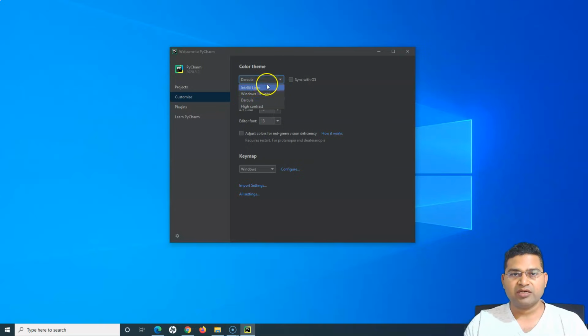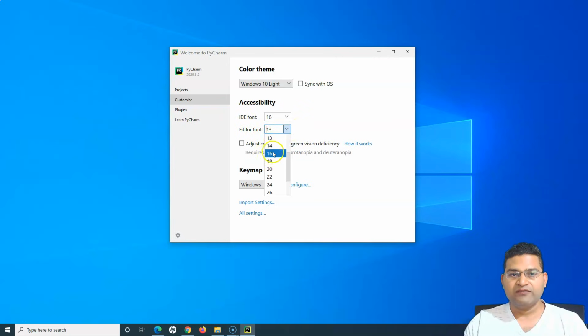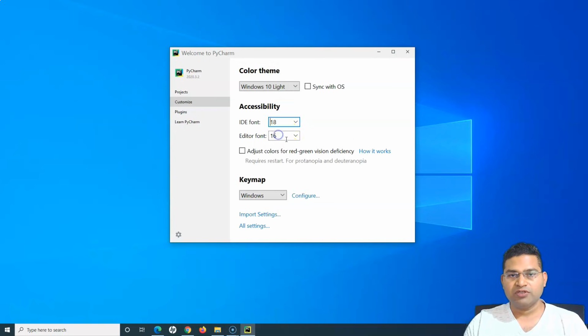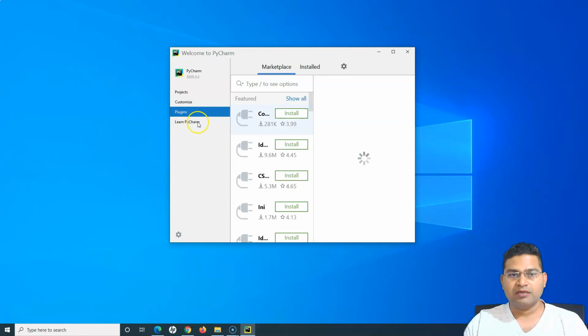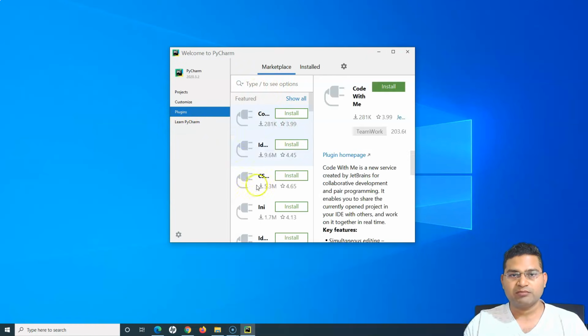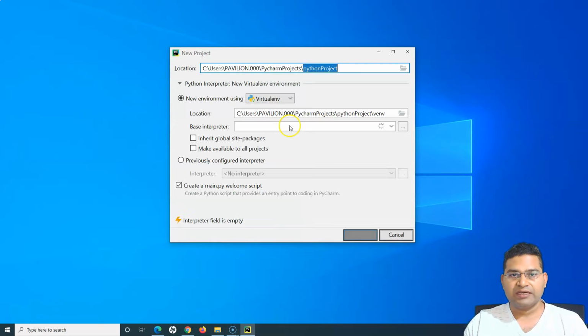We can change the color theme, the light theme or the dark theme. I want to work with the light theme, so I'll change it to the light theme. I want the font size to be a bit bigger, the IDE font as well as the editor font, so that it's clear to you when I'm recording the video. Let me change it. In the plugins, I'll cover that later, and you can learn more about PyCharm. The plugins marketplace is there where we'll install multiple plugins that we'll need. That's about it. To create a project, we'll simply go to new project and create a project.